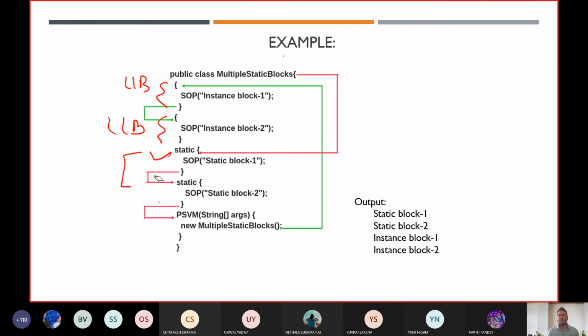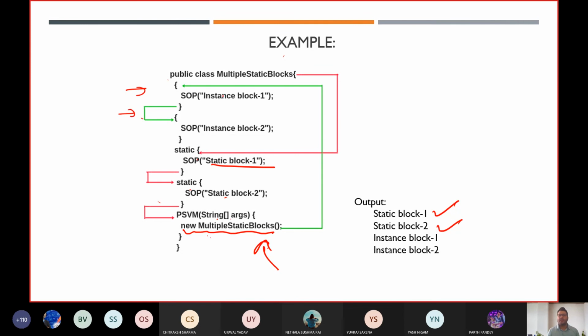If I execute this code, what will happen? First of all, it will search for static blocks. So we got static block 1, which will get executed, then static block 2. Then after that, we are creating an object. But here in this case, we don't have a constructor. But here we have multiple IIBs, so we will get the output instance block 1 and instance block 2.